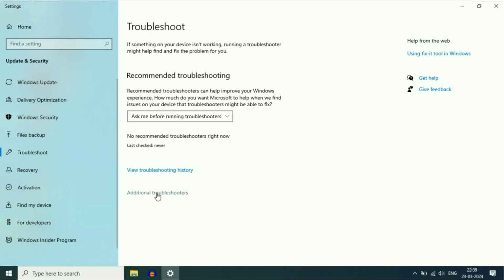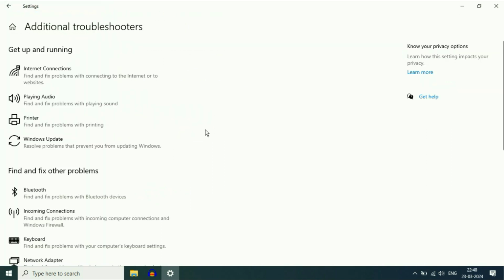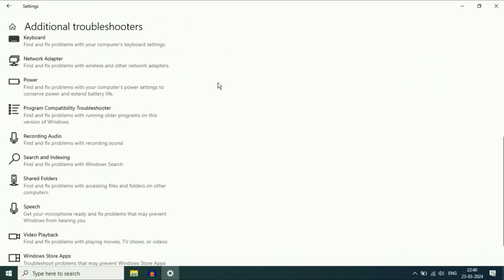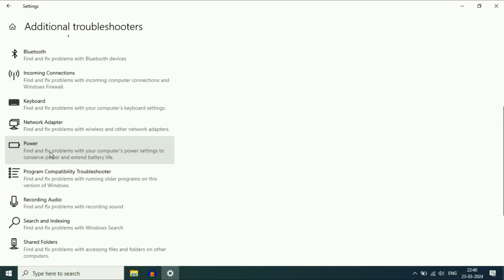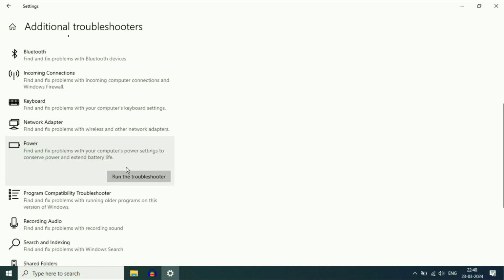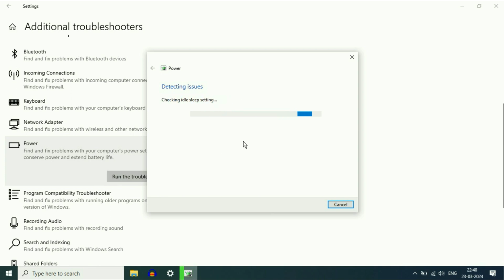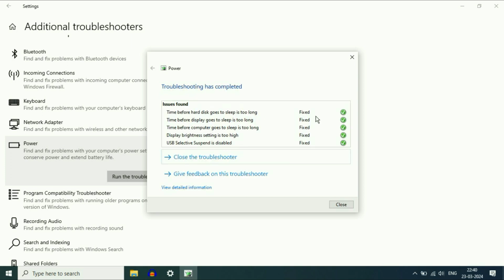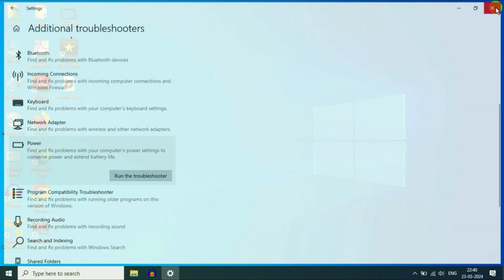Now click on Additional troubleshooters. Now here scroll down and you will see the option of Power. Click on it. And this is the option we need. Run the troubleshooter. So this will try to identify and fix the issue related with the battery. Wait for a few seconds. And you can see all the errors are fixed. So you can also run the troubleshooter as well.